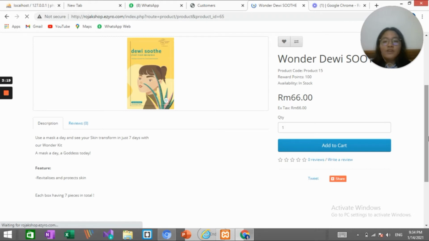And for this case, the facial mask, we also provide how many pieces are in each box of masks, along with the price of the product and the product name, and also the reward points. Okay, when a user purchases a minimum of one, they can gain 100 reward points for each purchase.